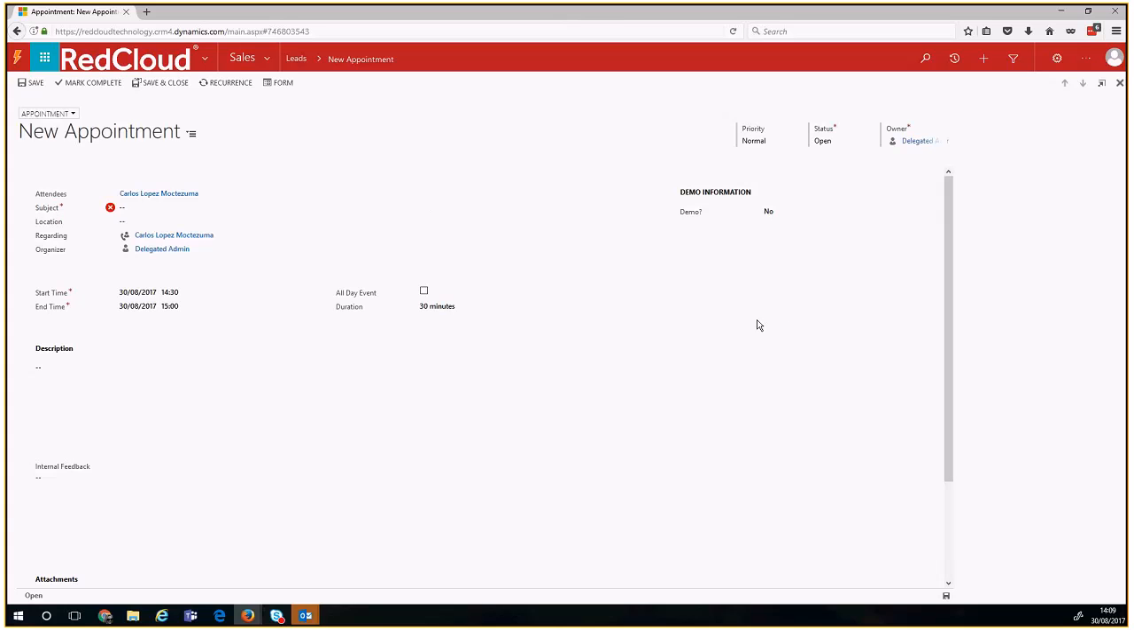Now at the point that the demo is completed, there is this internal feedback box, which does what it says on the tin and allows you to provide your own internal feedback that doesn't go back to the client. Once you've provided your internal feedback, you can then mark that appointment as complete, or you can save and close and someone else can complete it for you if you want to.